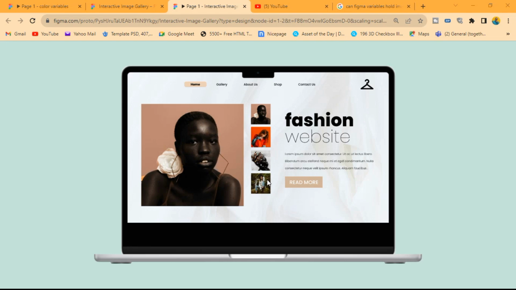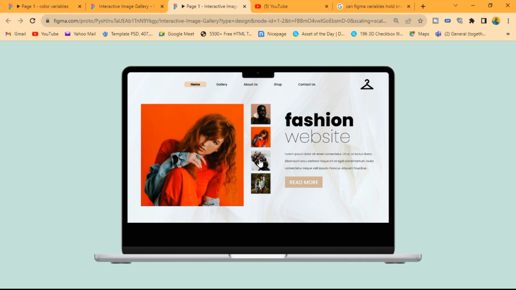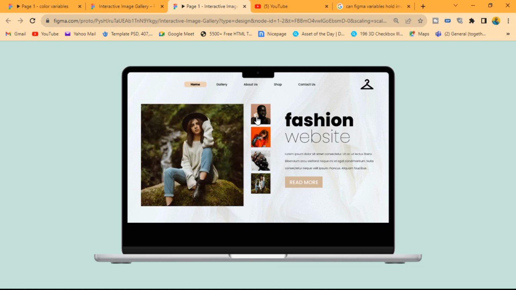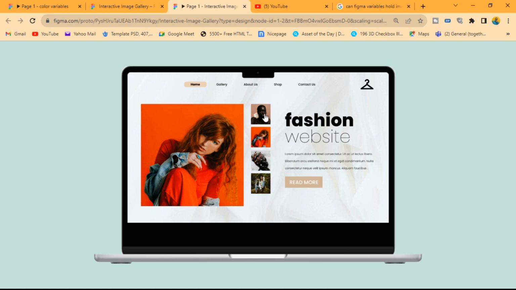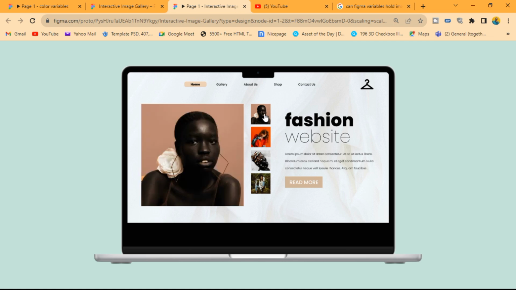So today I'll be showing you how to create an interactive image slider using Figma variables. As you can see, when I select any of these images, it changes corresponding to the image that I'm selecting. This is going to be easy, and I'll be teaching you how to do it in Figma using variables. Alright, let's learn something new.